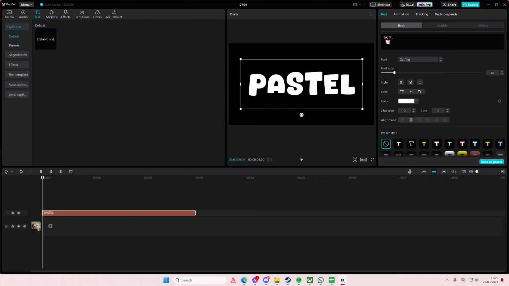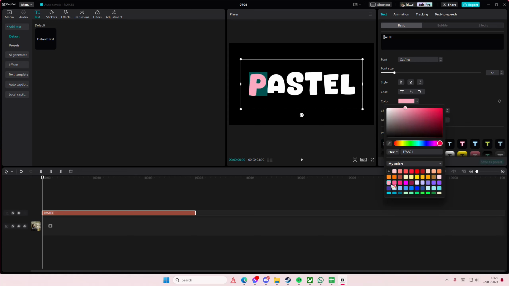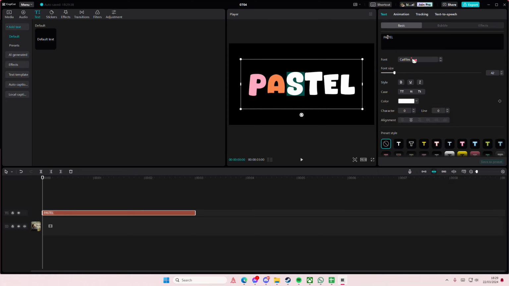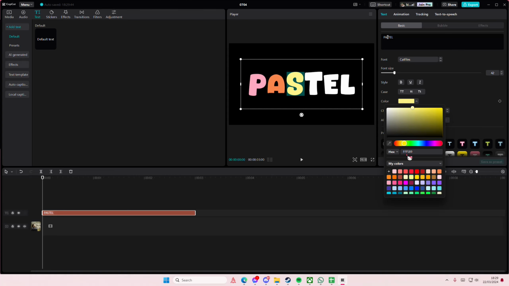To make them all different colors, just select, for instance, the P. You want it to be pink. You're just going to only select the P. This one, I want it to be this peachy orange. The S, I want it to be this yellow.